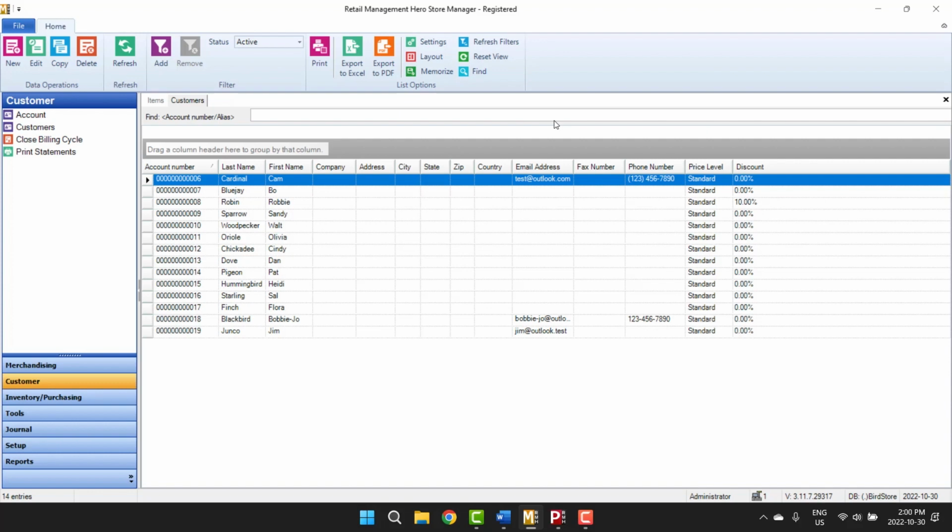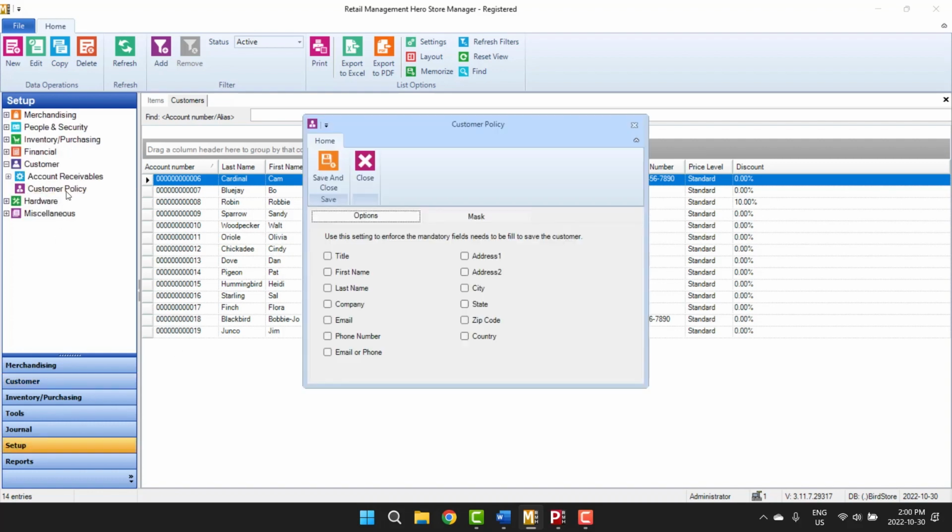What if you require certain information when adding new customers? That's easy. Just select required fields on the customer policy screen under Setup. For example, you might want to make sure that every customer in the system is identified by their full name, and depending on your business, you may need their phone number, email address, or even their mailing address.